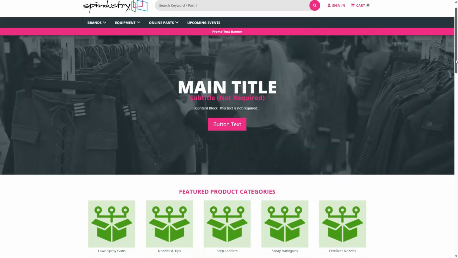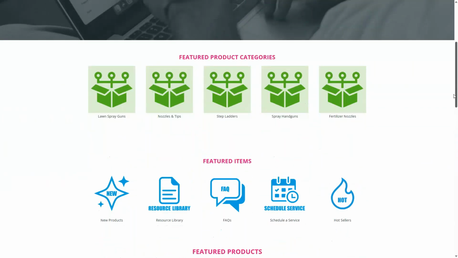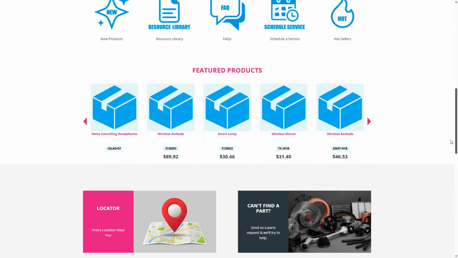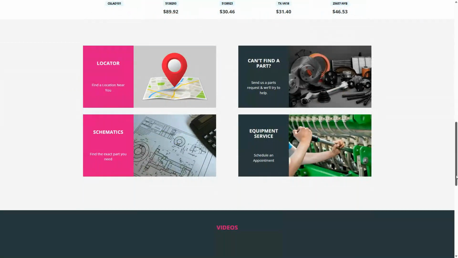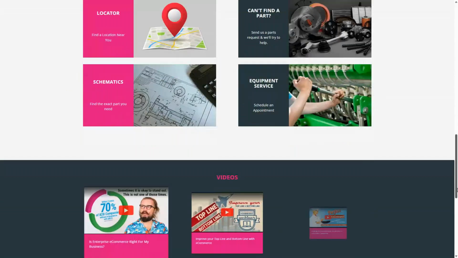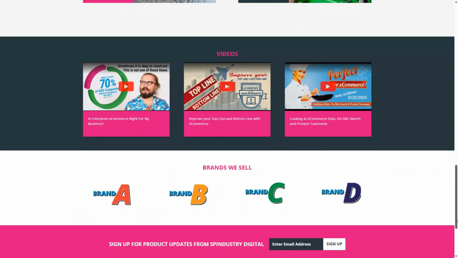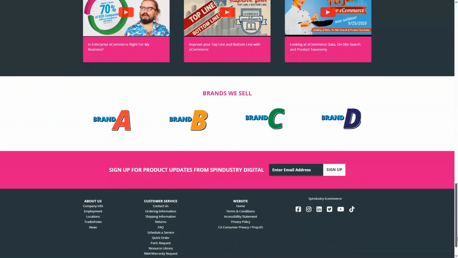Below the main banner are additional zones for featured categories, featured items, featured products, a more robust graphical callout section, featured videos, which are hosted through YouTube, and featured brands. You'll work with your SpinMarket onboarding team to determine the hierarchy of these zones and what will work best for your marketing plan.